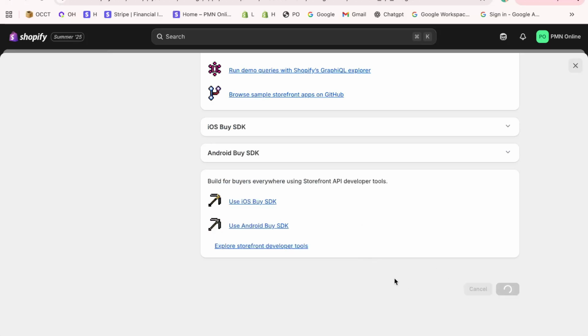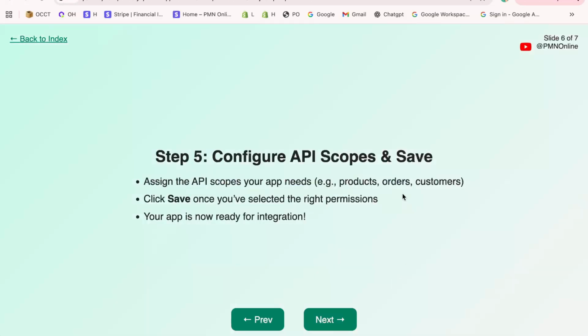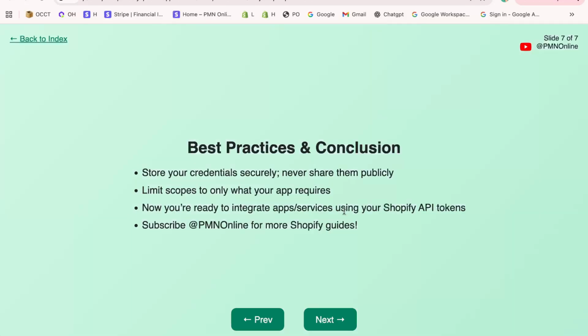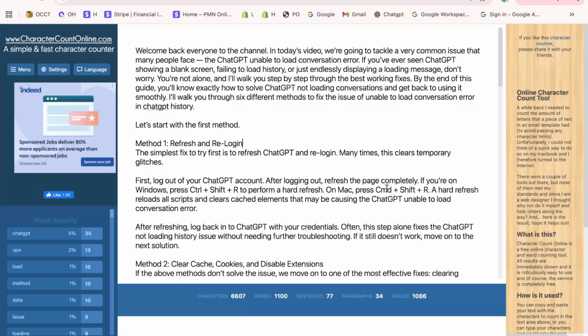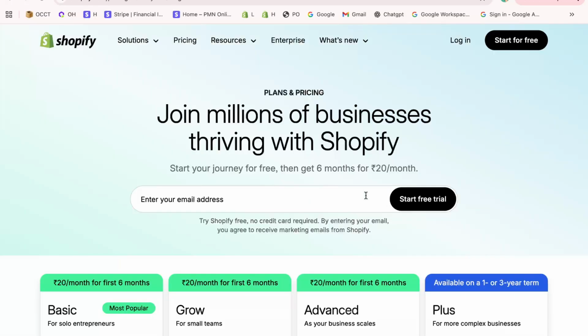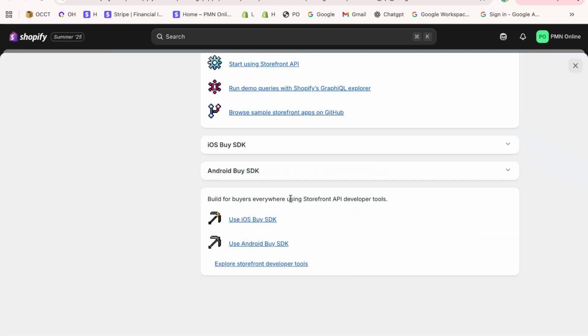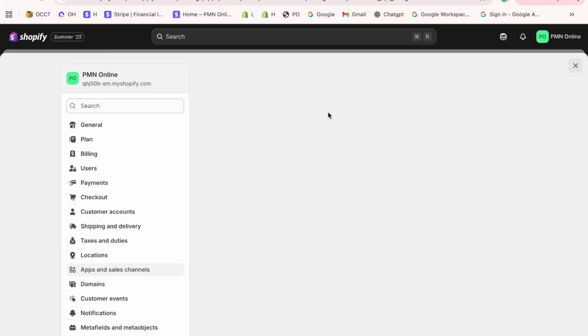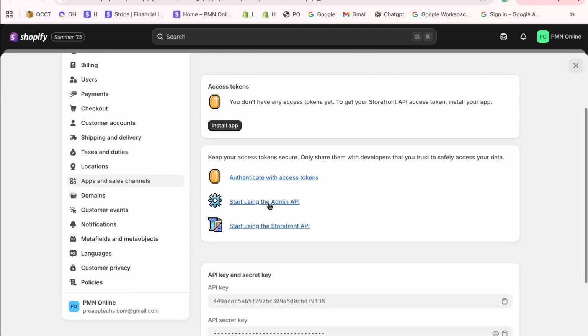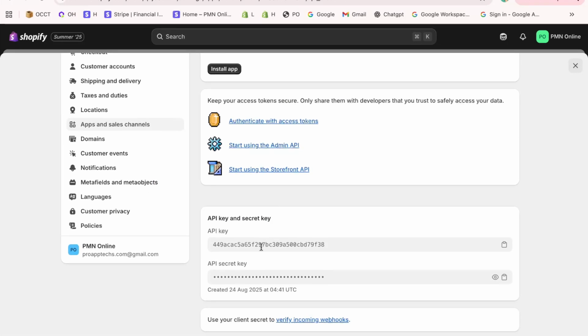And that's it. You've successfully learned how to generate Shopify API tokens and credentials using a custom app. This method works whether you're setting up a private Shopify app, integrating with external software, or experimenting with Shopify developer tools. Hopefully this guide helped you out.